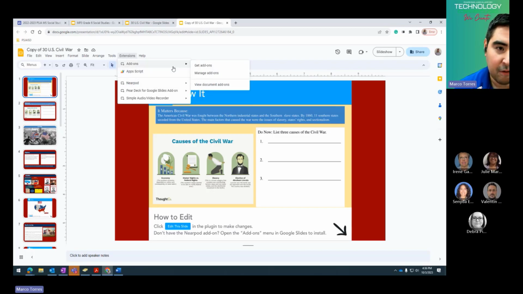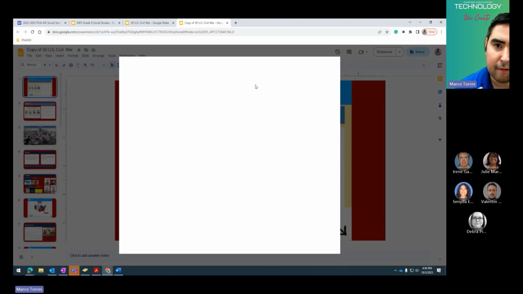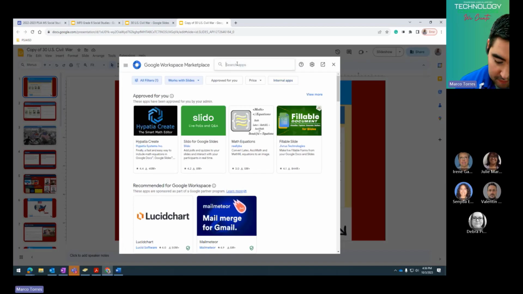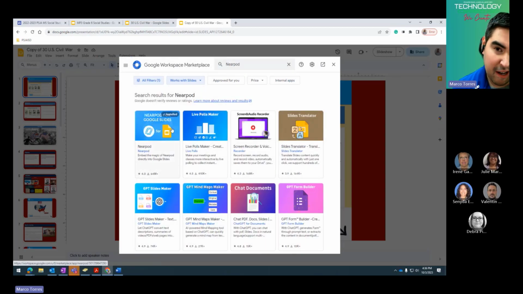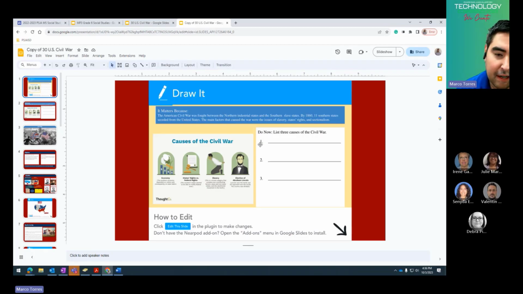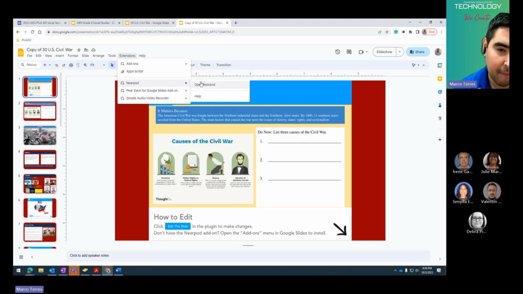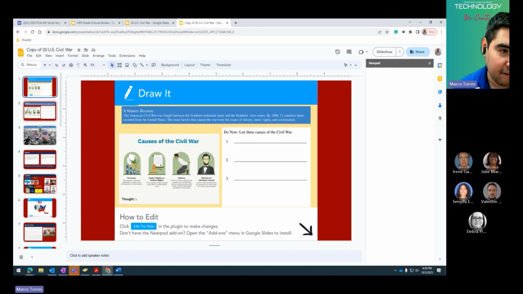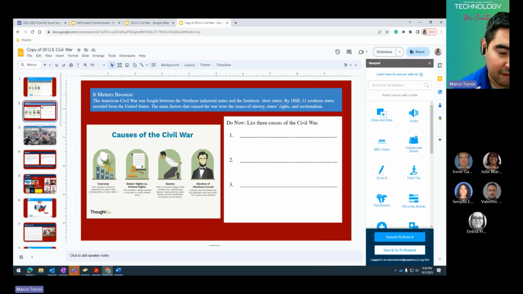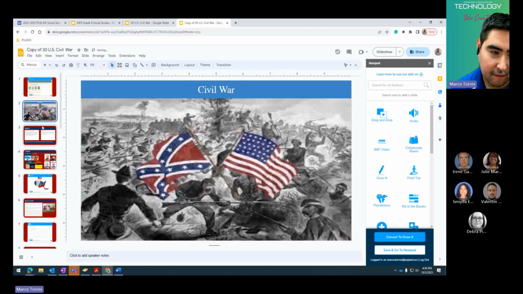So if you don't have it, you would go to add-ons, get add-ons, and then look up Nearpod, and you would get it here. But I already have it installed. So let's get down to editing this. I actually like this one, so I'm going to go ahead and keep it. Let's open our Nearpod extension. So you can leave it like this. I know some lessons have a duplicate, but it's just the content, and I don't really need this. So what I'm going to do is delete this.